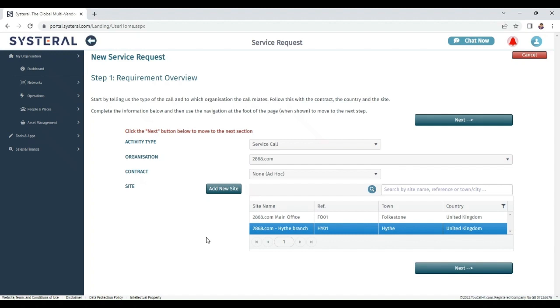So in this video, we're going to take a quick look at how you log a service request on the Systeral platform. Very simple process. Off your home screen, under quick links, click log a service request. Now this brings you into this requirement overview page. Now from here, you simply utilize a few drop-down menus.